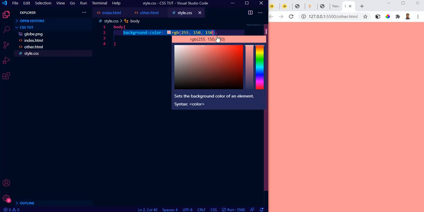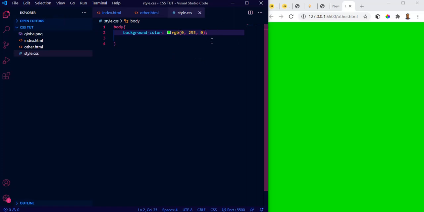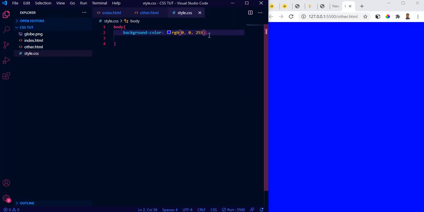So what if we want, let's change this to 0. Let's say we want pure green. What we have to do is change this to 255, then change the other to 0. Because it's RGB, red, green and blue, that will be pure green. If you want pure blue too, we change this to 0, then here will be 255, and then we get pure blue.